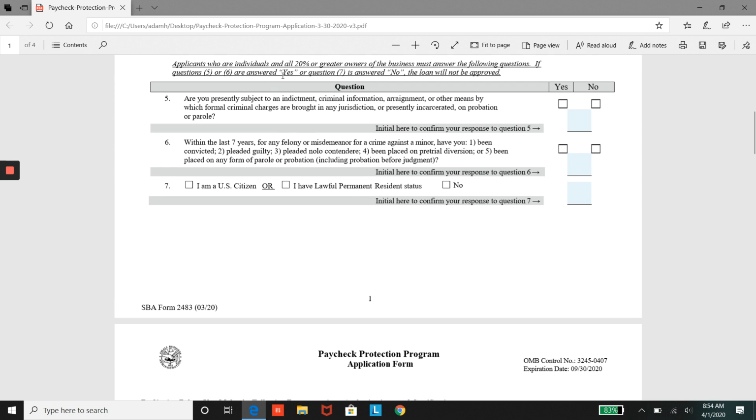Now, every owner, every individual with 20% or more ownership in the business has to answer all of these questions. And then you have to initial here. So if I were to put in my initials here, you can see there's only room for one set of initials. So I believe what SBA expects to have happen here is that each owner basically prints a separate copy of this application, or fills out a separate copy of this application.